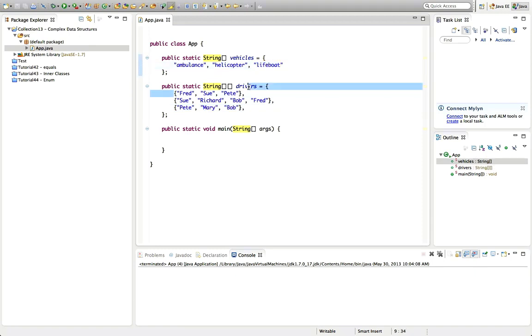And these are in order. So the idea is that if we have an emergency that requires, for example, a lifeboat, we'll go to the appropriate list of drivers or operators and would choose Pete first, but if he's not available, we'll go to Mary, and if she's not available, we'll try Bob. So this is an ordered list. And how can we represent this in the memory of the computer?